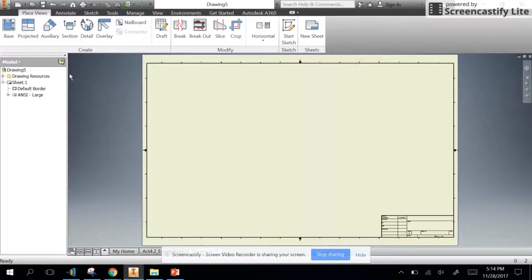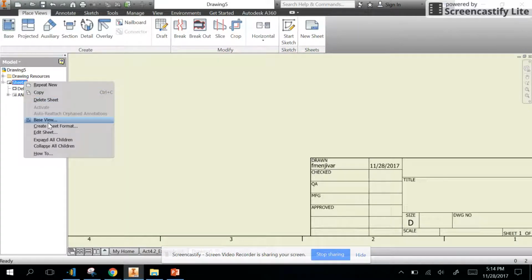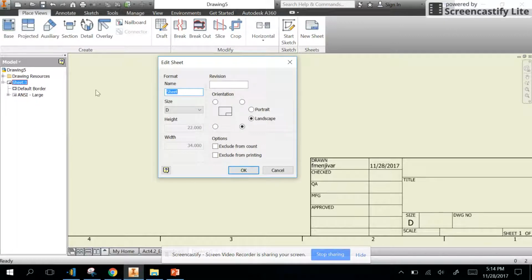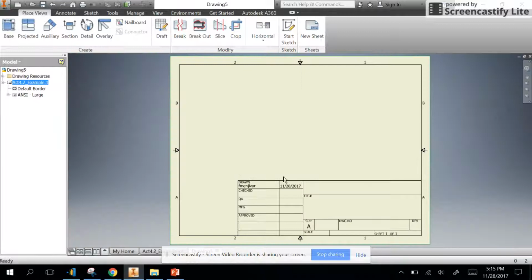Okay. So size A, well, this is a size D. I can see it says right there, size D. So I need to edit the sheet. So I right click on the browser. I rename the sheet activity 4.2 example. Change the size to size A. Okay. Now I have a new size. Problem is this default border is 2 by 2. That doesn't work for me. So I'm going to delete it.